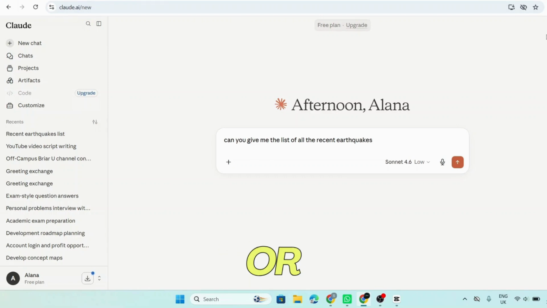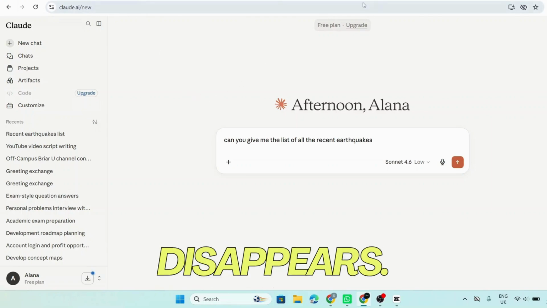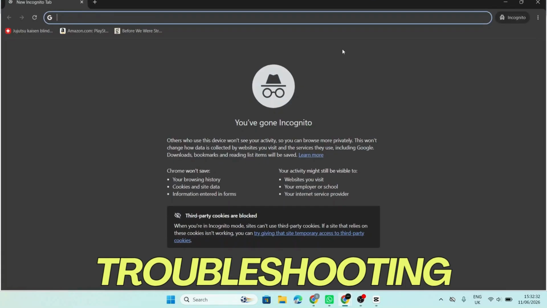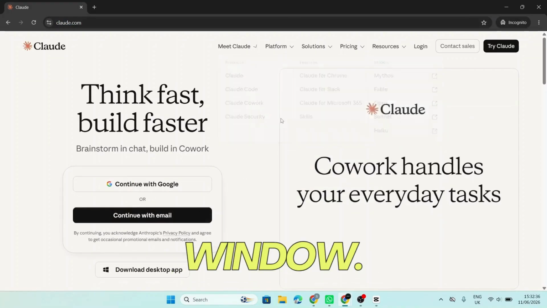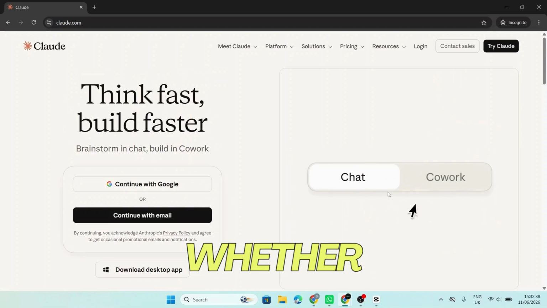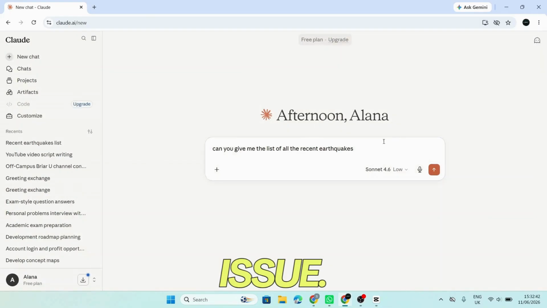If you're using a VPN or proxy service, temporarily disable it and see if the error disappears. Another troubleshooting step is to open Claude in an incognito or private browsing window. This helps identify whether browser extensions or stored data are causing the issue.